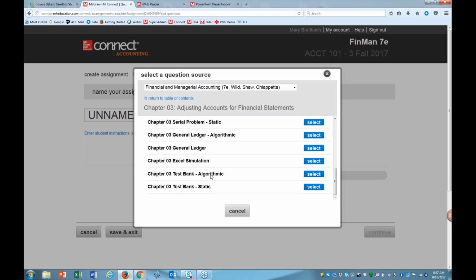I'll just pull up the algorithmic test bank. In my particular case, I have static and algorithmic, and because there are numeric problems in accounting, it's showing me that I can give them static problems where everybody does the exact same problem. Those are typically the ones you'd see at the end of the chapter. Or algorithmic, where all the students will have the same question but different numbers attached.